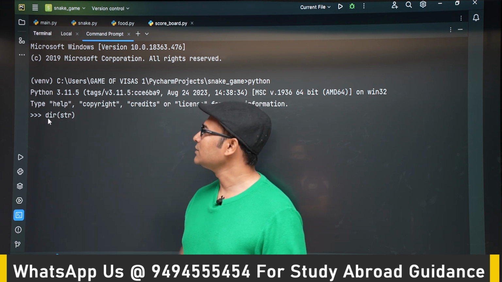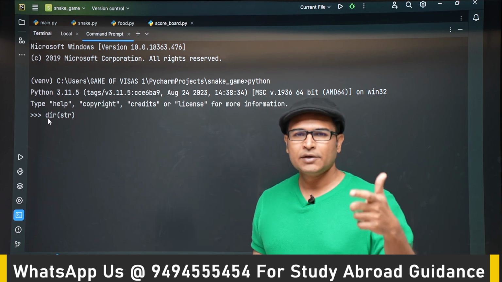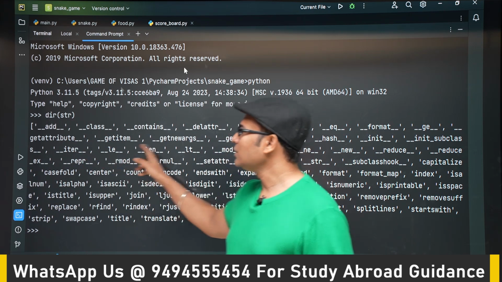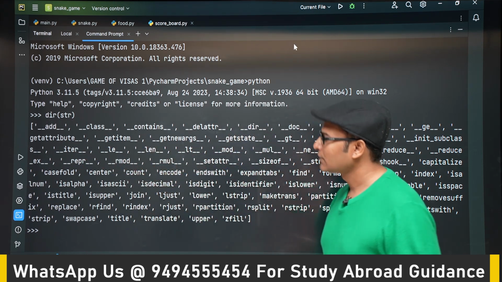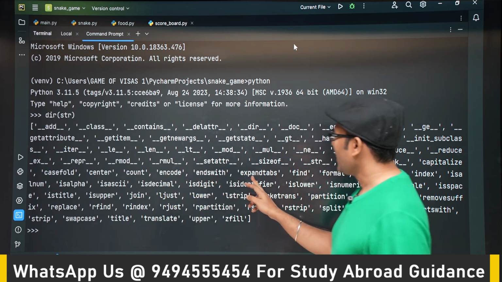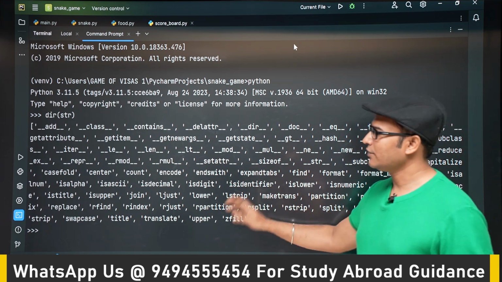str. So dir of str. If I write like this in the command prompt, or even in a program, it will show you all the functions that are available within str. Okay. So count is there, encode is there, endswith is there, expandtabs is there, find is there, format is there. Like that, many functions are available.